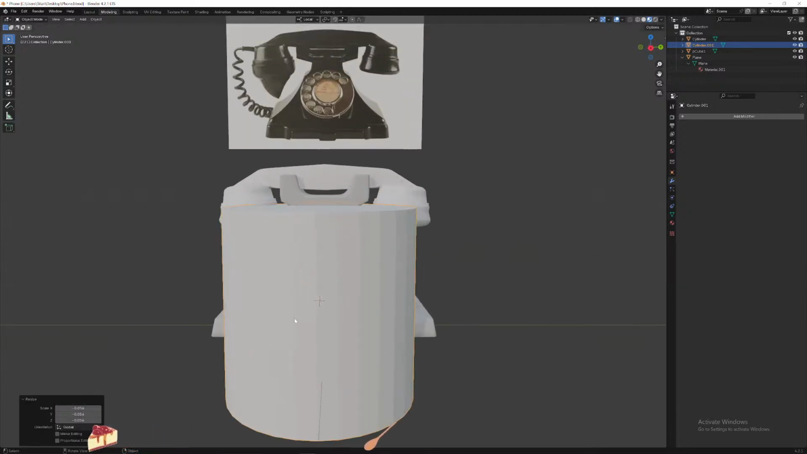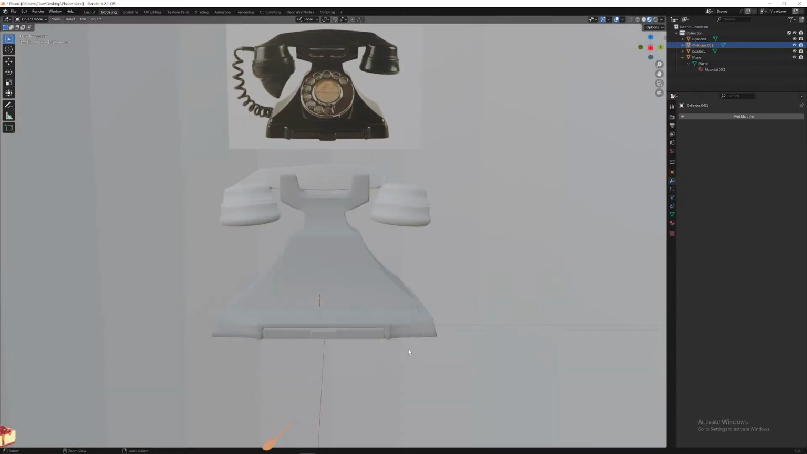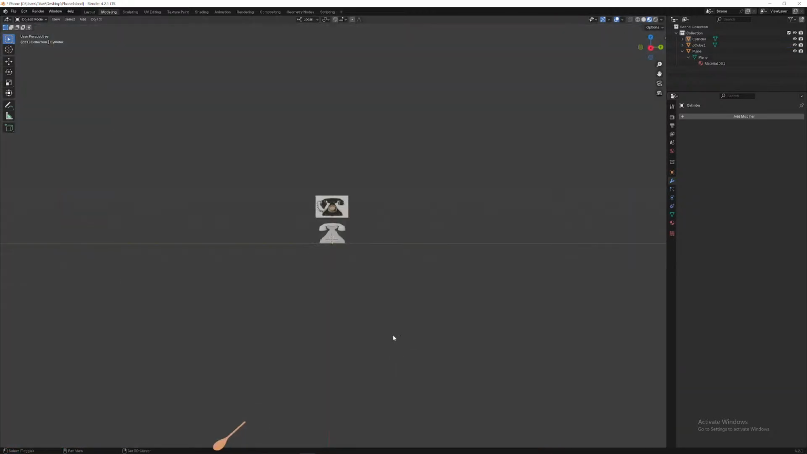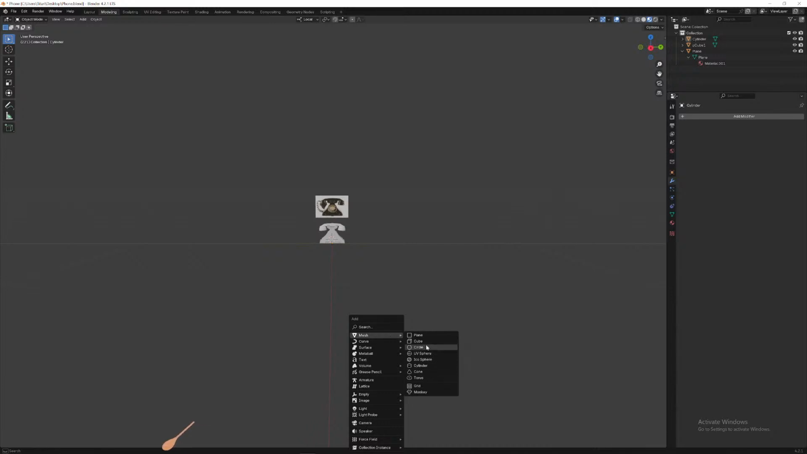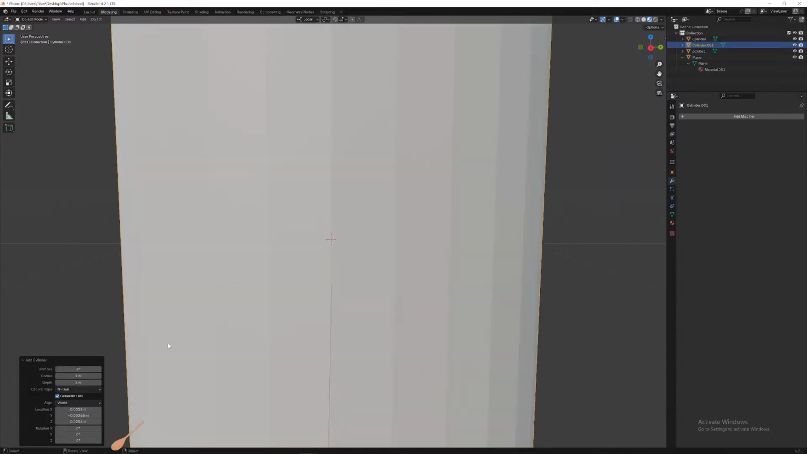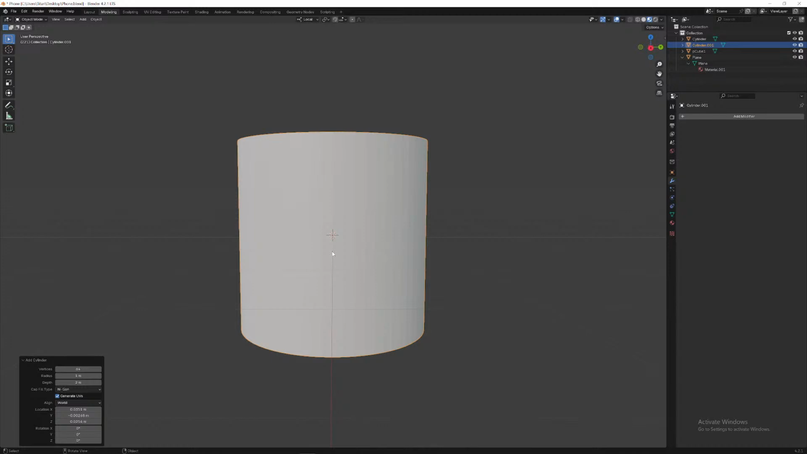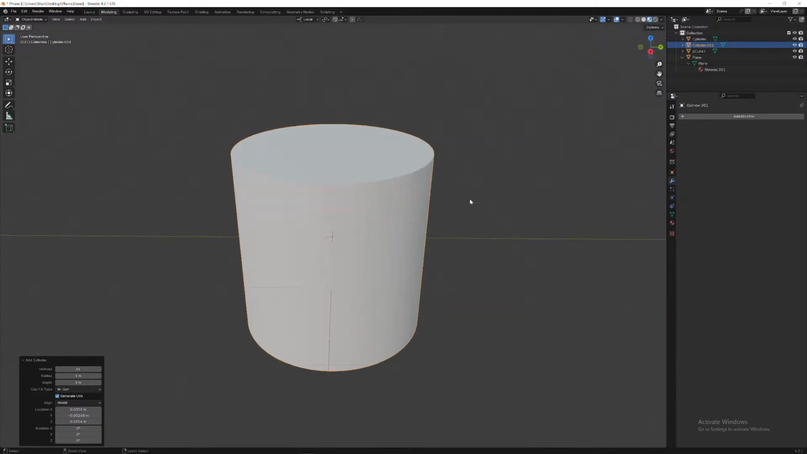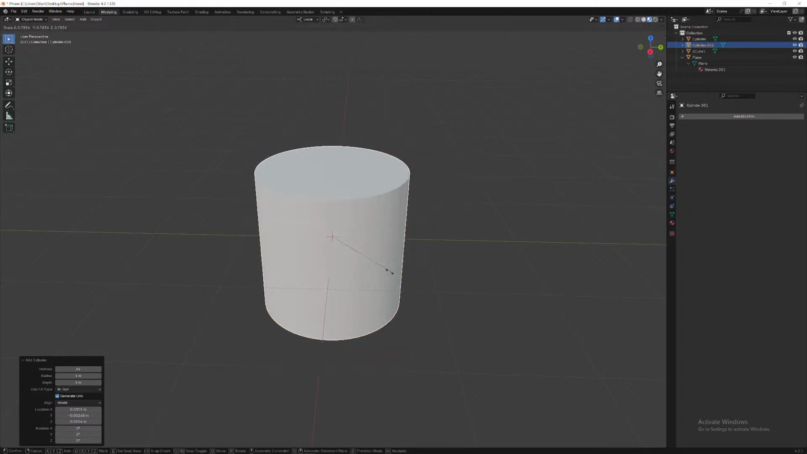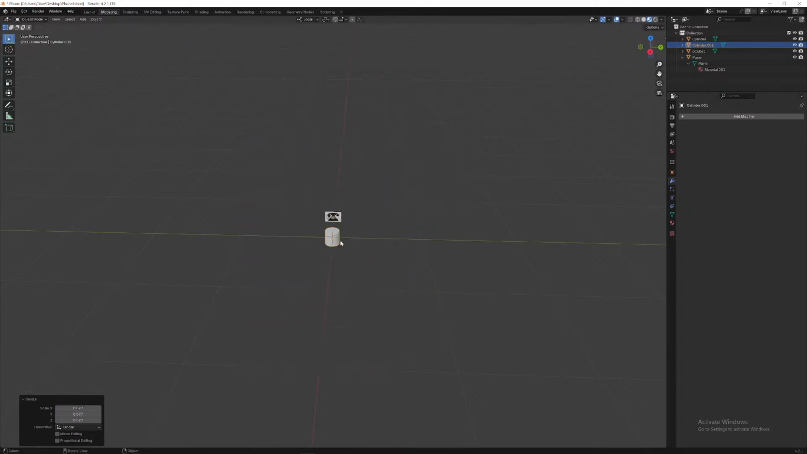Can I make this super smooth? Let's try it again. Cylinder. Okay, there you go. Vertices 32. What if I go 64? Nice. Maybe that's too much, but let's go with 64. Okay, now I can go and scale a little bit.